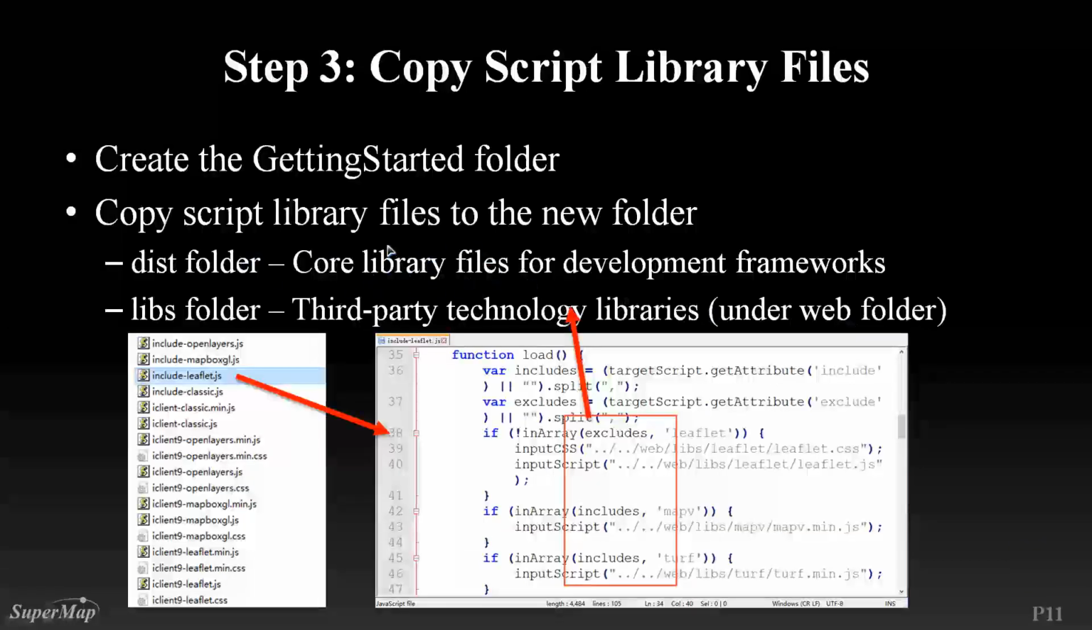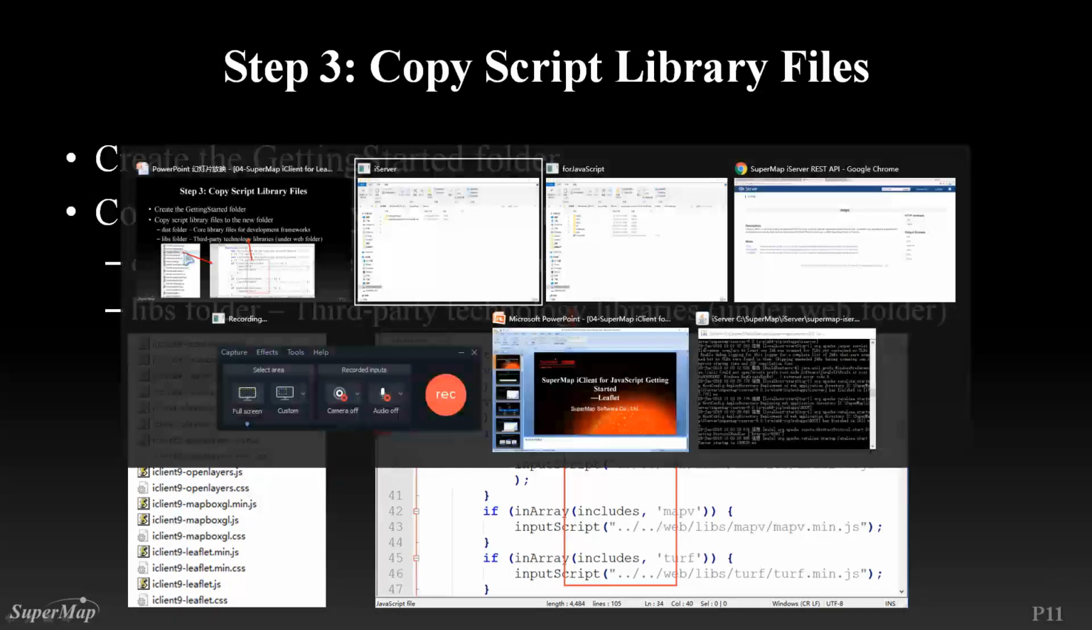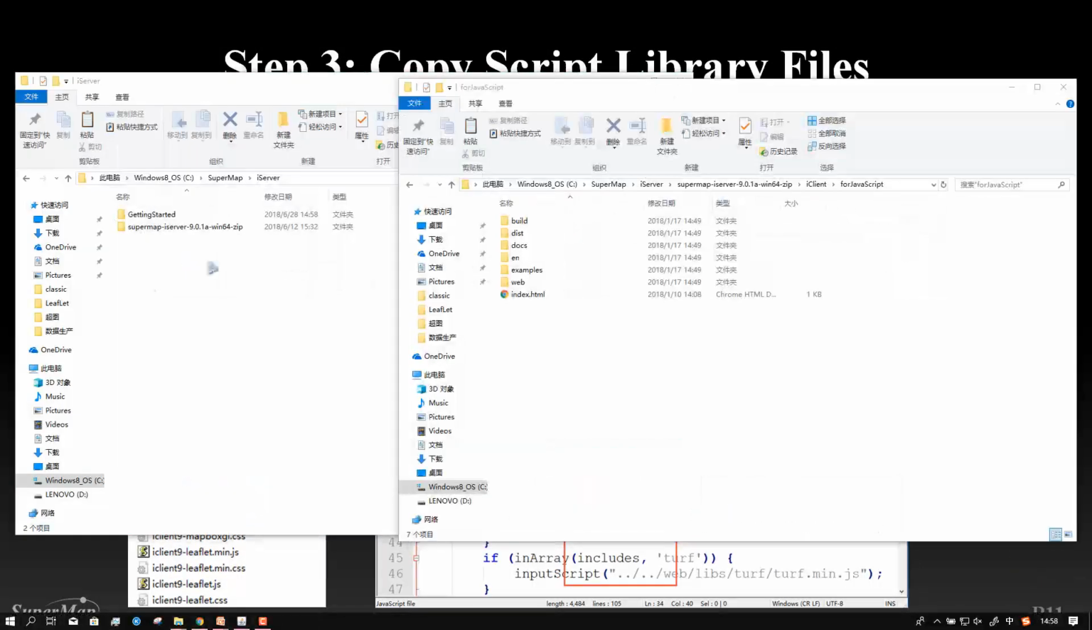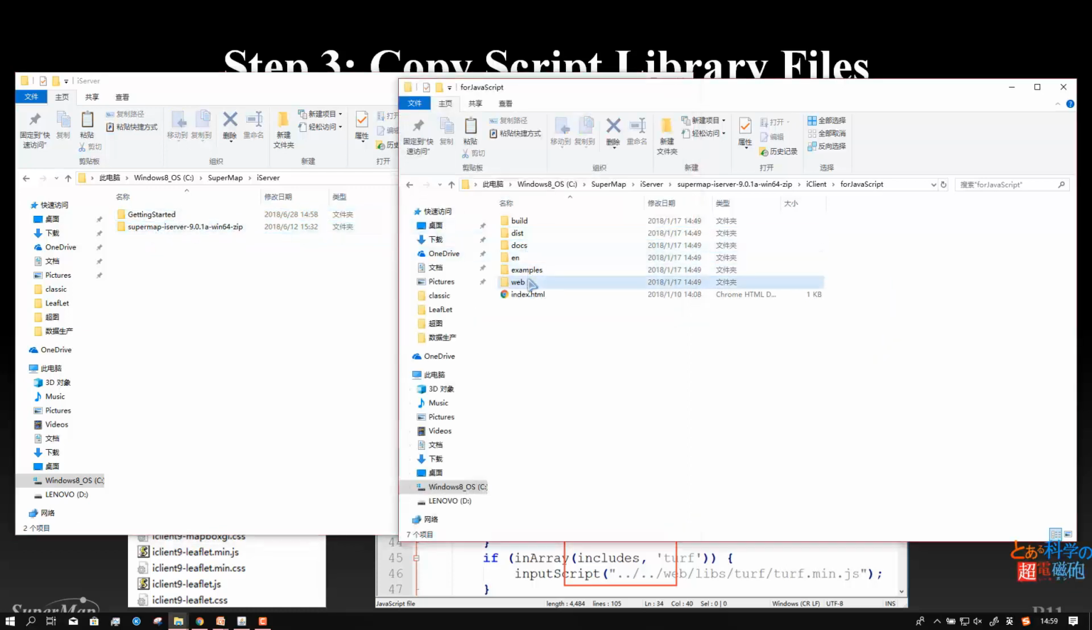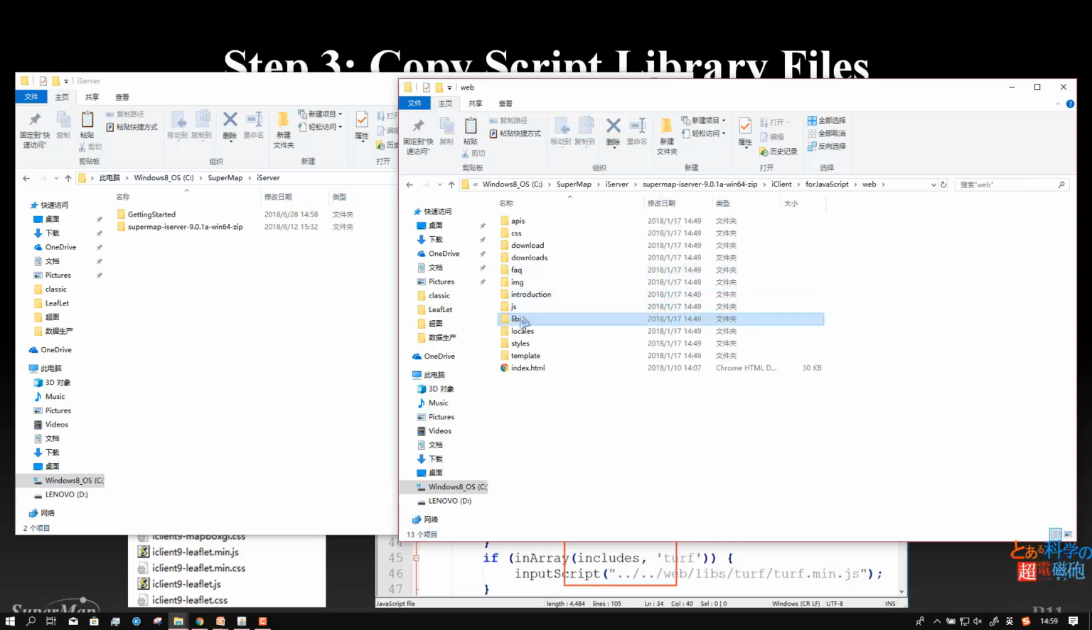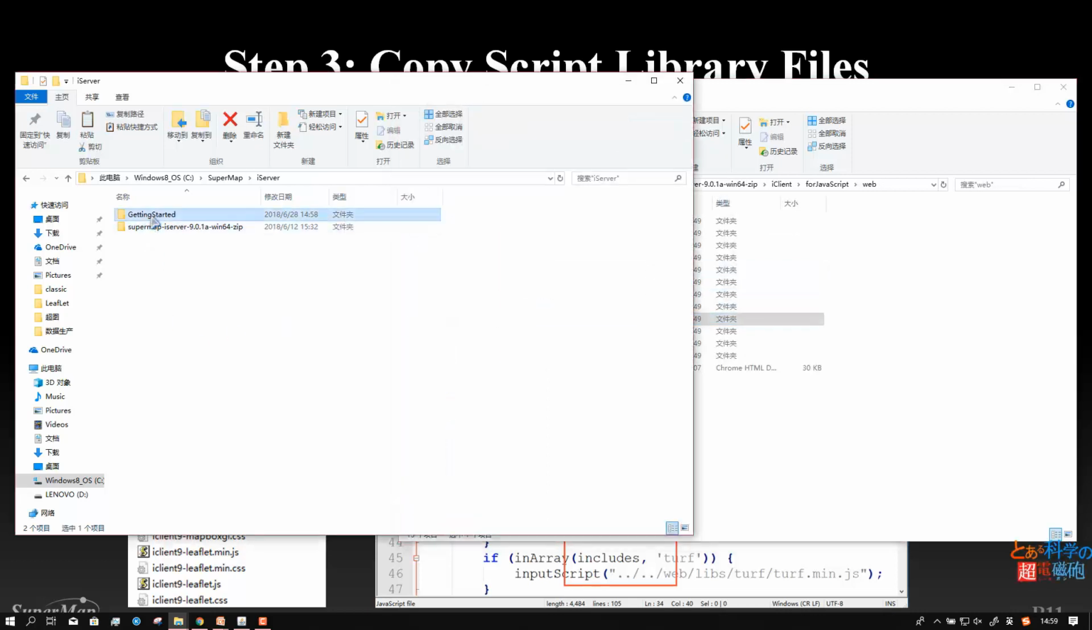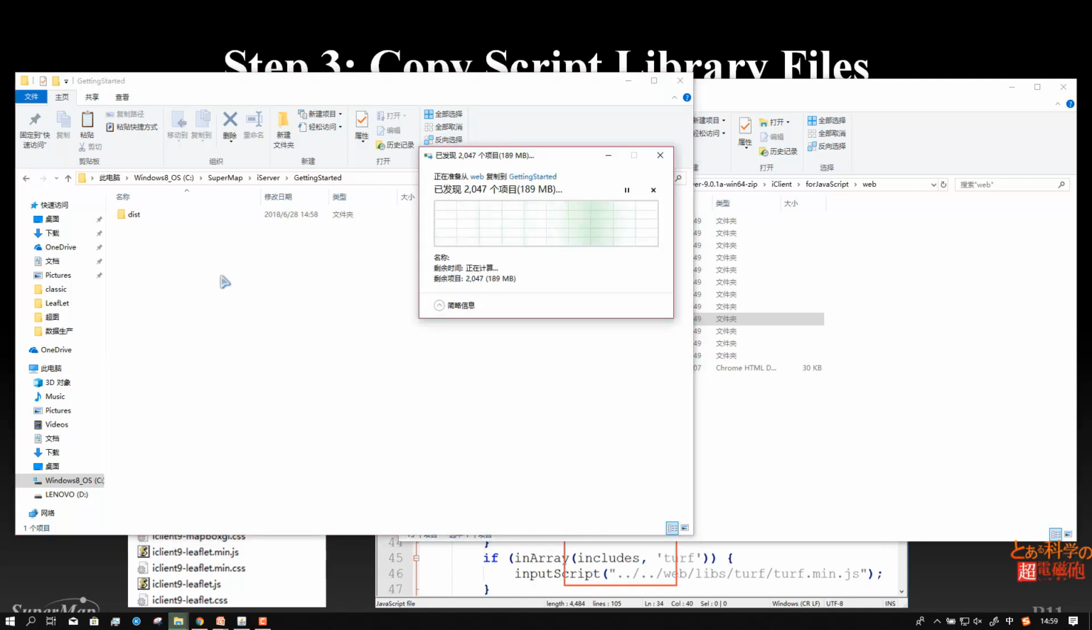Then copy the script library files. We need to copy the dist folder under the for JavaScript folder in iClient. Here's the dist, and we need to move it to Getting Started. And the libs folder under web apps. Here's the lib. Well, the file's kind of big, so be patient.